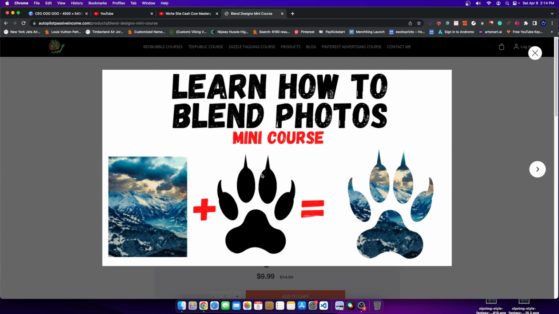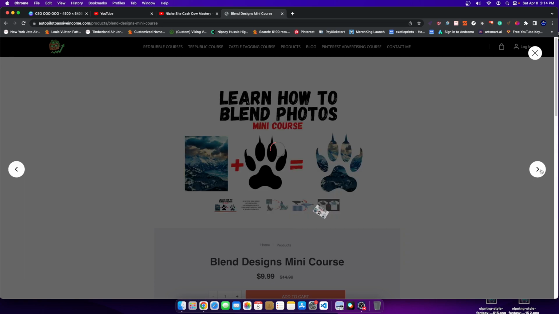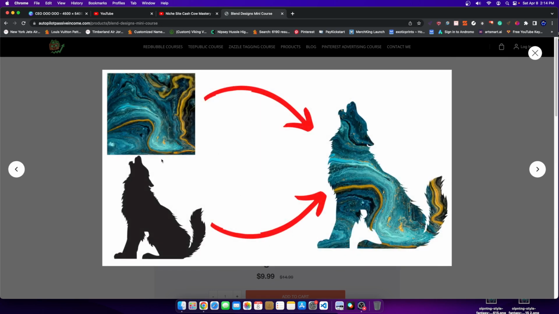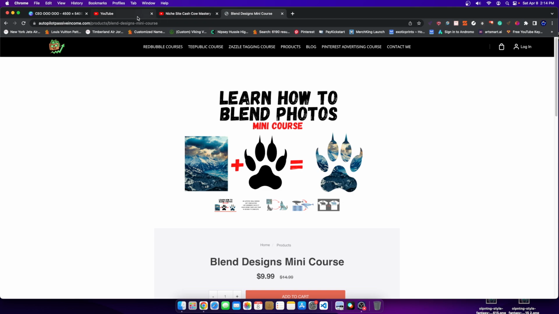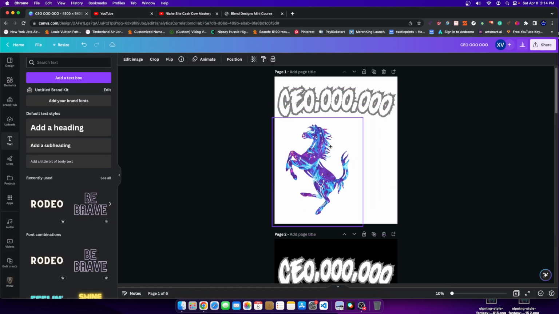So I basically teach how to create a blank black image like this and then put a design on it, make it look like that. This is another example here of how to do this. Now, I do this without Canva. So this is a little FYI. That's why I put it behind a mini course. But regardless, I did that exactly with this photo.